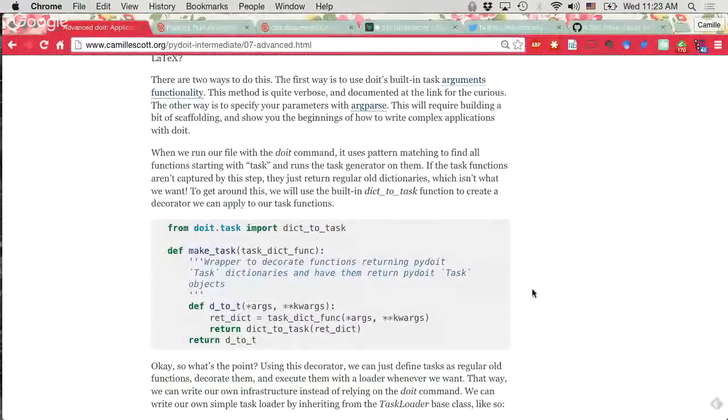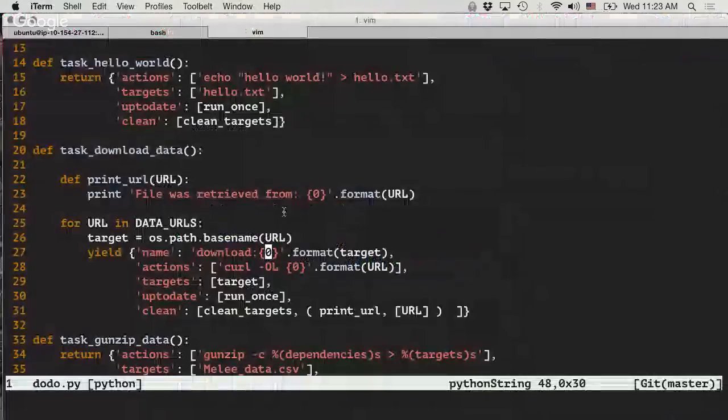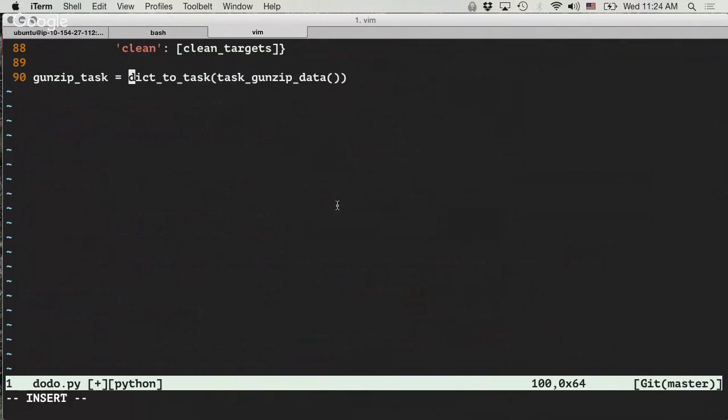However, we can actually do that manually. There's this little function that's a part of the library, and that's dict_to_task. What this will do is take a dictionary and make it into a task. So the simple way to use this would just be to call dict_to_task directly. We could say something like dict_to_task, task download data or some such, task unzip, right? It would take the dictionary, make it into a task, and then I could say the unzip task equals this, and then do something with that task. And unzip task is actually a task object then.